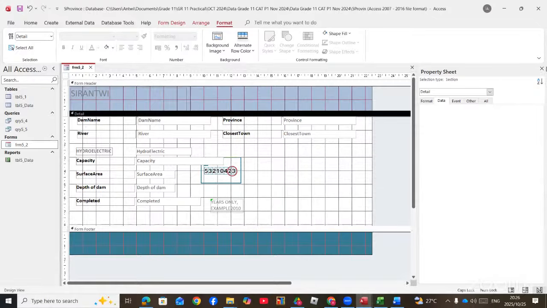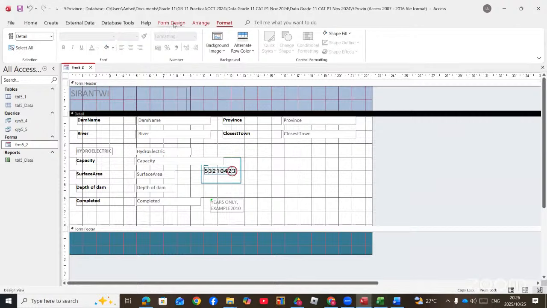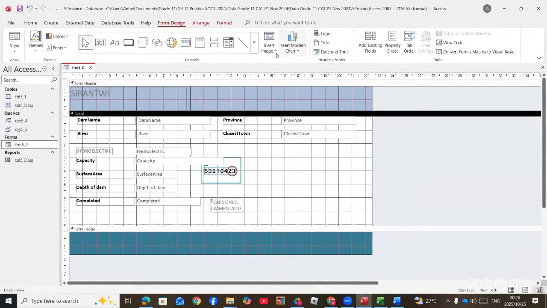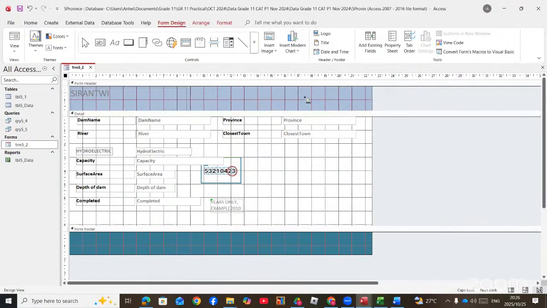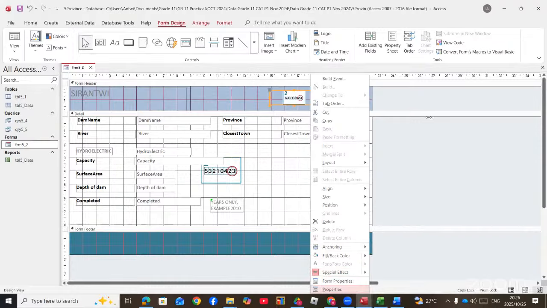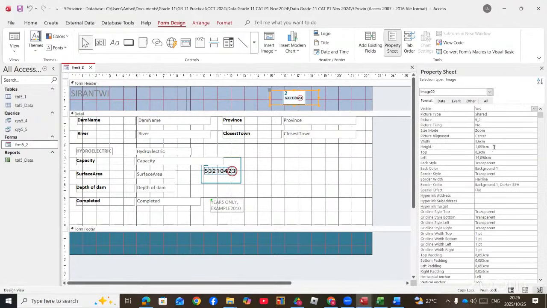Right, now again, they can ask you to insert an image in the header. When you go to form design, you see insert image, then you can draw the image. Then they can ask you to change the height and width of the image. When you right click, you see properties, format, then you can see the height and then the width of the image. Again, the size mode, you can change the size mode to stretch so that it fills in.